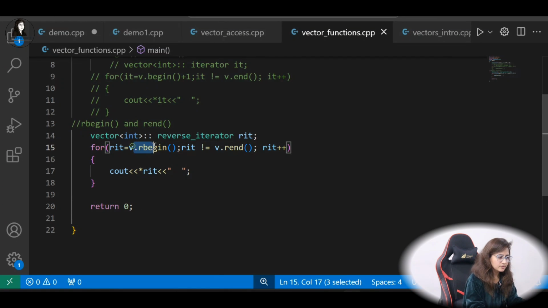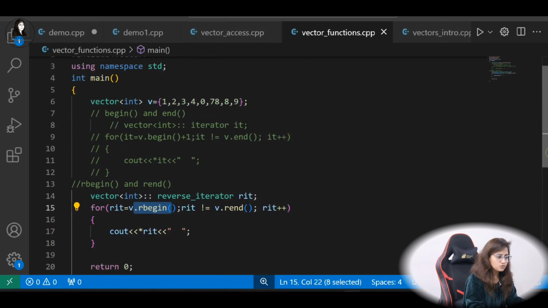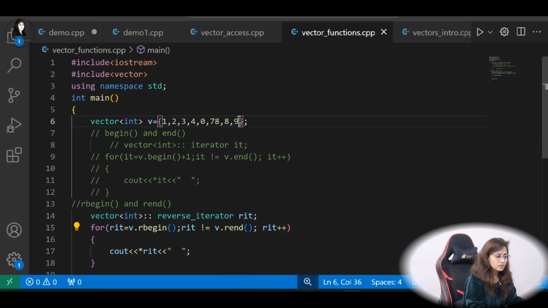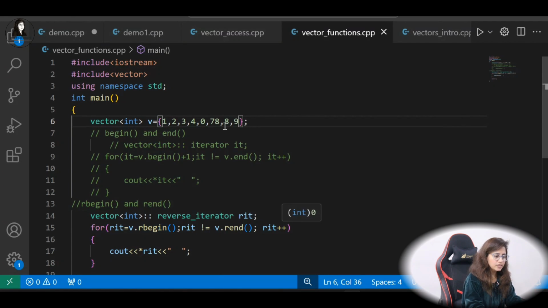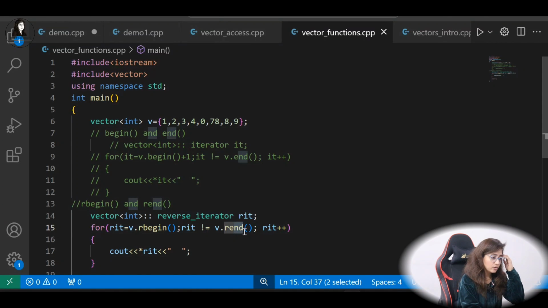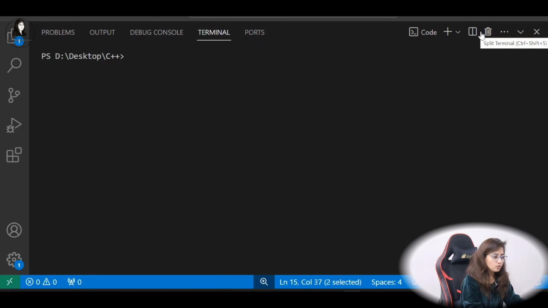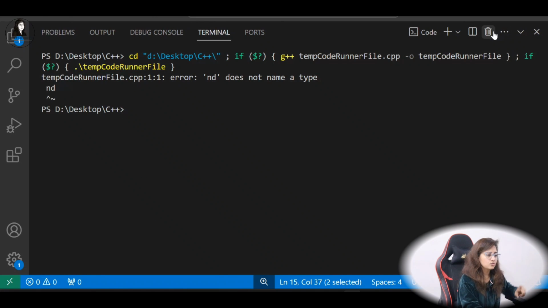So this rbegin, where will it point? Here, to this element 9, and whenever we increase this with rit plus plus, it will move backward like this, right? And this rend will point to one element before the first element, before 1, but practically there is no element, so it will point to no element. So we cannot dereference this. So it will print what? That vector in reverse order, right?